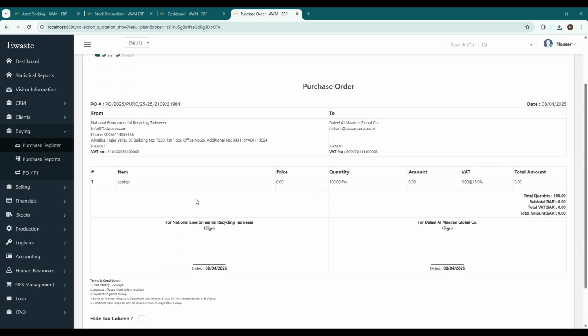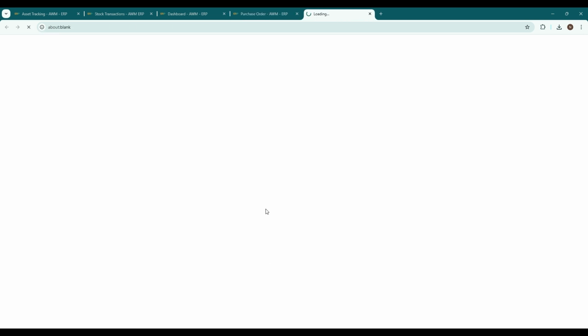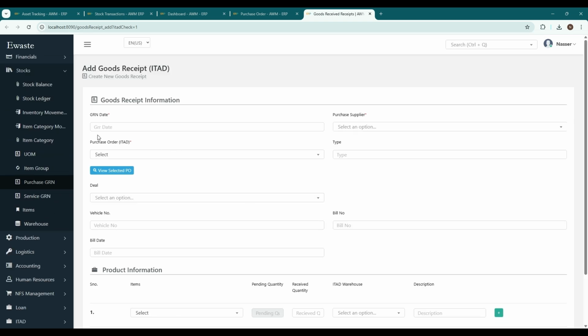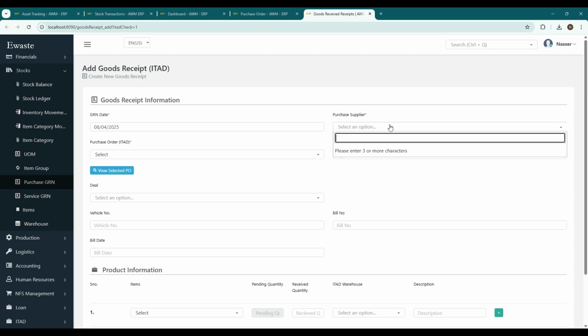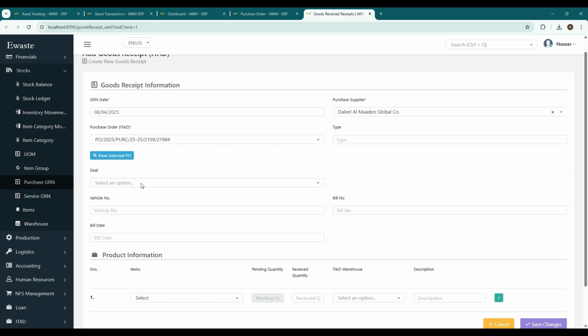So the purchase order is created for laptop 100 pieces. Now I will be doing the goods receipt note against this purchase. So I'll move on to the GRN window, and in GRN I'll select the date on which we have received the items. I'll select the purchase order. This is the purchase order.